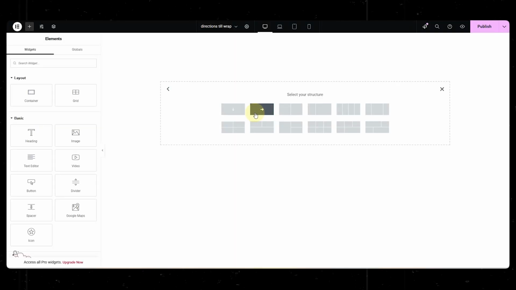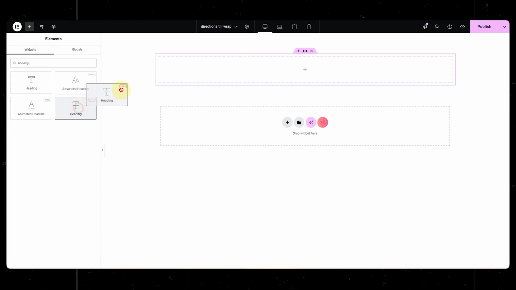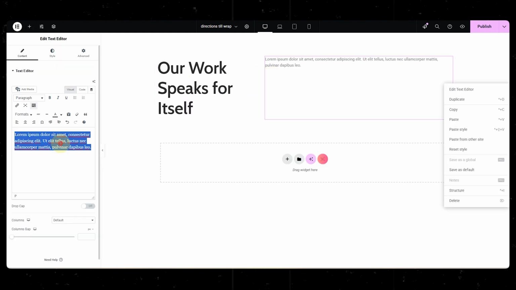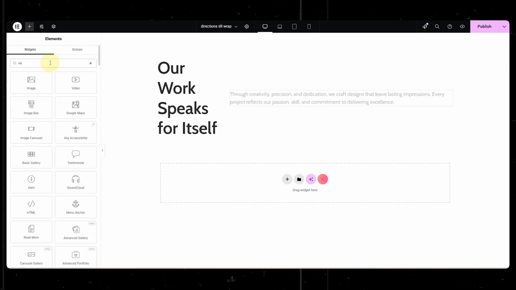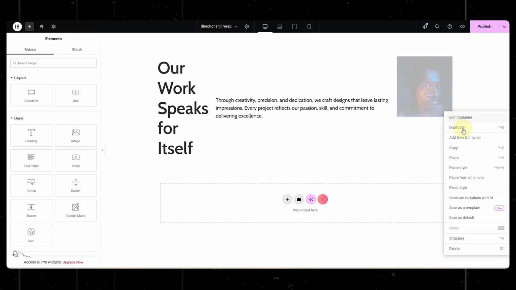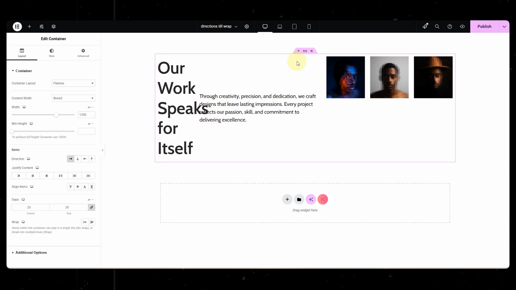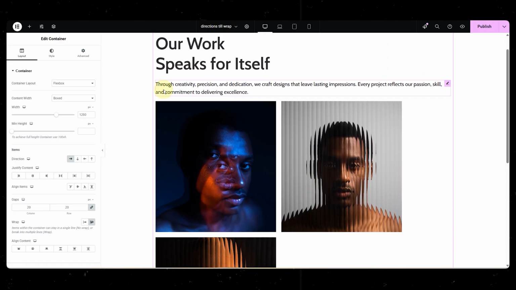So I've got one container set to the row direction, and inside it, I dropped five widgets: a heading, a text editor, and three images in total. By default, everything sits in one row, all squeezed together. Okay, let's go to the container and turn on wrap. See, the elements have adjusted themselves into separate rows based on the space they needed.